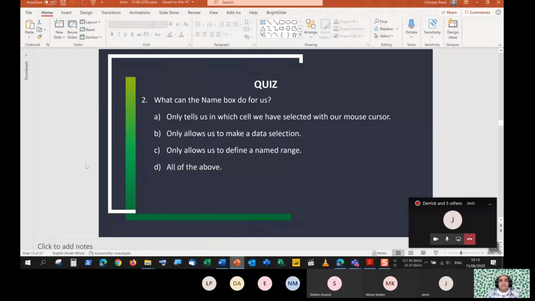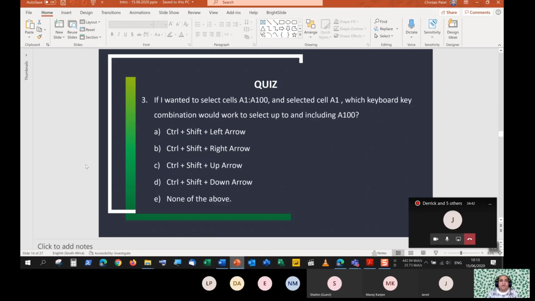So all of the above. The name box will tell us in which cell we have selected with our mouse cursor. It is also allowing us to make a data selection. Remember, we can enter a starting point, so a cell reference, the colon symbol, and an ending point, and push enter, and it allows us to select the data. C, only allows us to define a named range. Yes, it can also do that. You select the data, you type in the name box, and you push enter, and you get your particular result as a defined name. All right, so not a problem there.